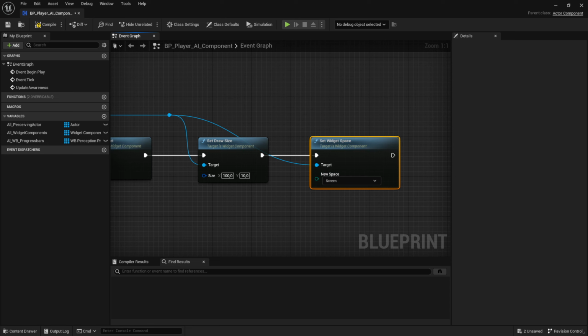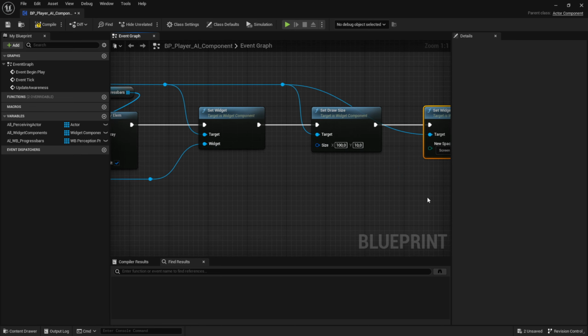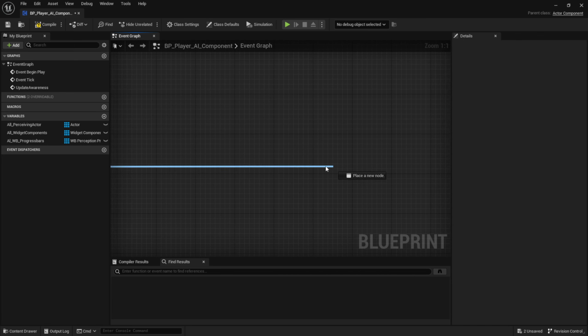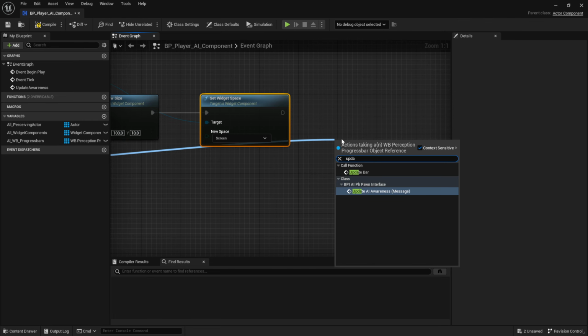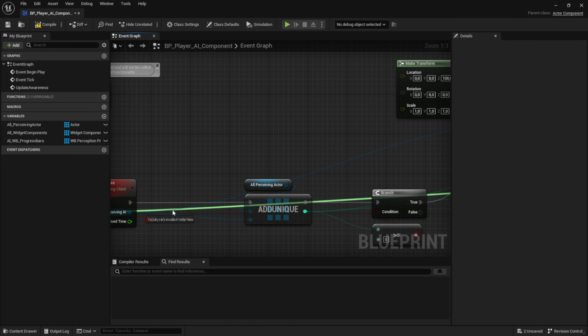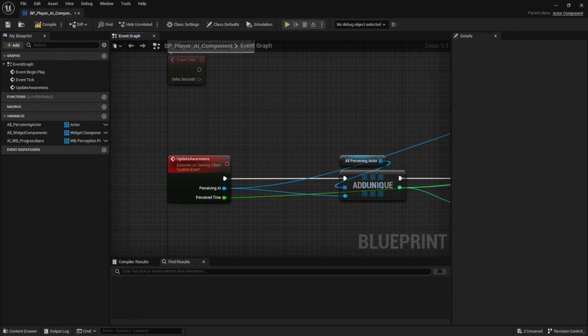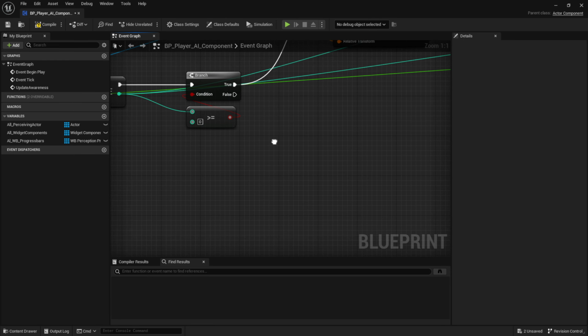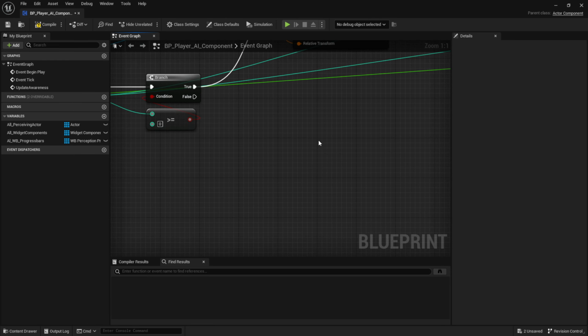That's good to go. And then the last thing that we want to do is actually update the bar on the actual widget component. So now we need to grab the return value from the create widget node again. Go all the way to the end, and we're going to update the bar. Plug that one in over here, and the perceived time comes from the actual event. So we can go all the way to the beginning and plug that in over here. So if we add a new entry to our perceiving actor array, we're going to create the progress bar. And now if we already have that actor in the array and the progress bar is already there, then all we need to do is update it.